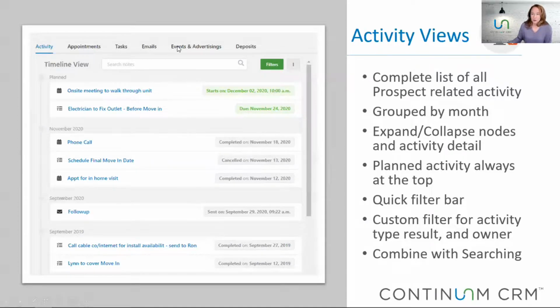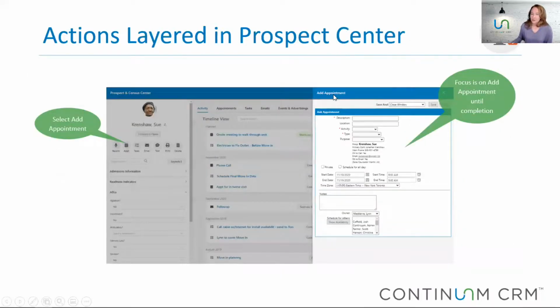And we have these quick filter bars. So if I just want to focus on appointments or tasks, I can do that. And then we've got the ability to search. So across this timeline or this collection of activity, you can search across the title and the notes for every description. So this is really a powerful tool for our users to research and work with the prospects inside the system.